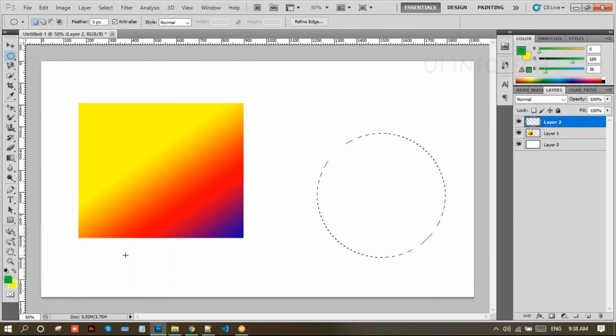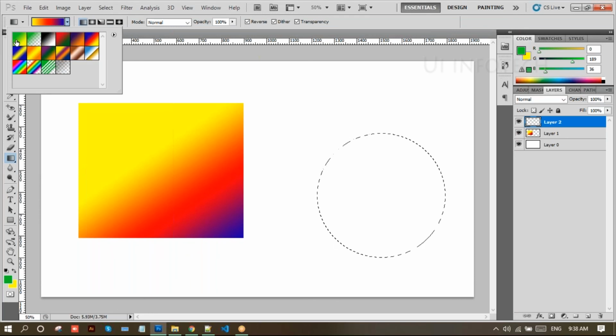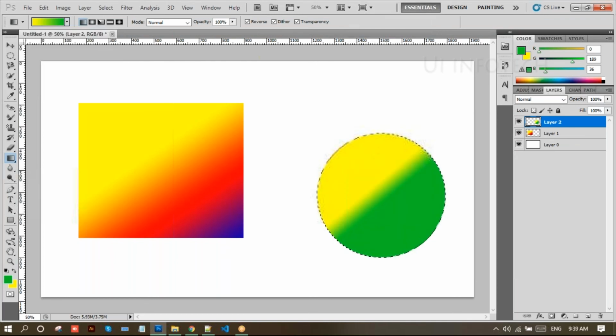Now you need this gradient here. You need to apply this gradient for this circle. So select this foreground and select the background color and go to this gradient. Here the first option gives the foreground color and background, and drag this one here. Look at this one. Click on Ctrl D. Like this we can also make our own custom gradient color. So that is the example for this gradient.